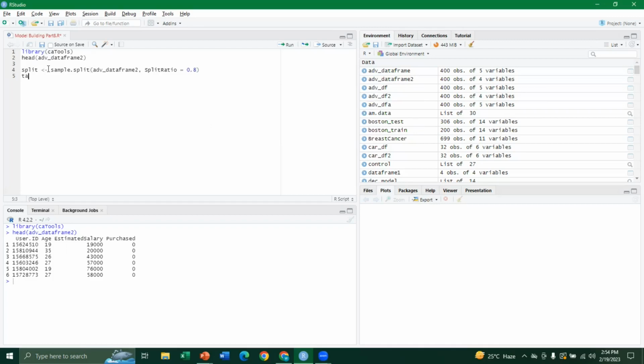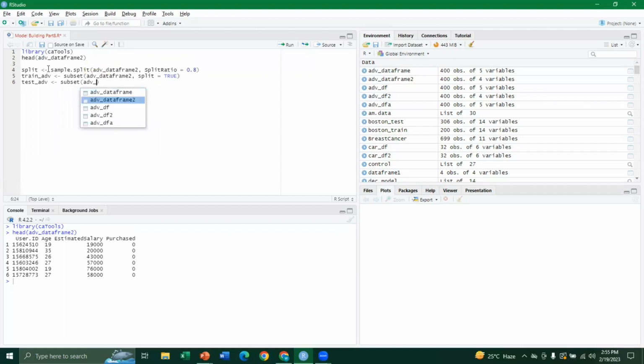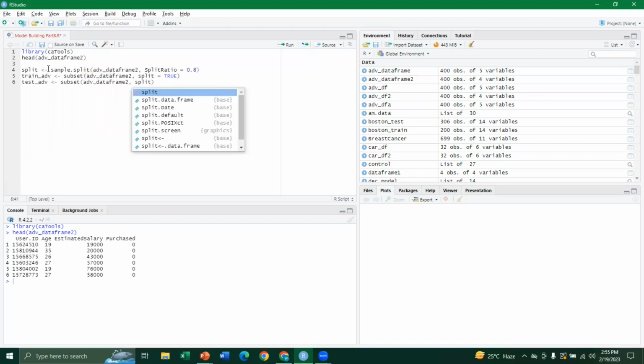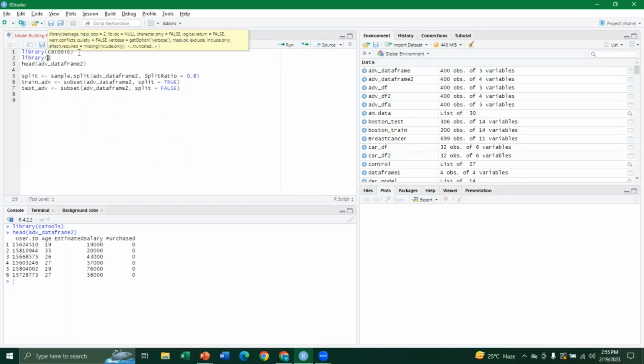Now here I say train ADV, and here I say subset. I pass the data frame, and then I say split equals to true. And similarly, I say test ADV, and here I say subset. I pass the data frame, and the split equals to false. All right. Now here I have to load one more library, which is e1071.